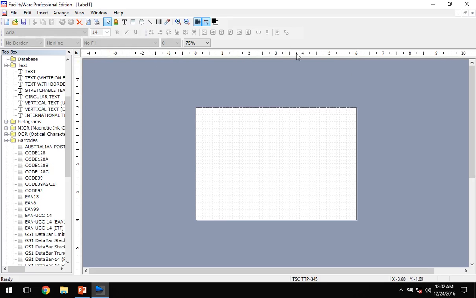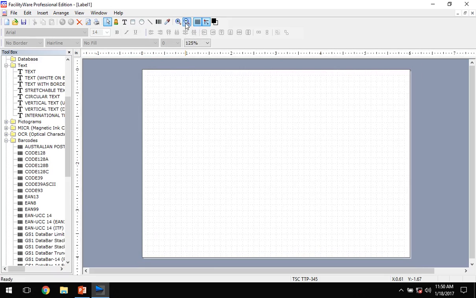You can see you've got rulers on the top and the side. I'm going to use the plus magnifier and the minus magnifier to zoom in and out of my label. I like to have a little bit of gray space around it to work with it. Now you'll see on the label here also that you've got these dotted lines.